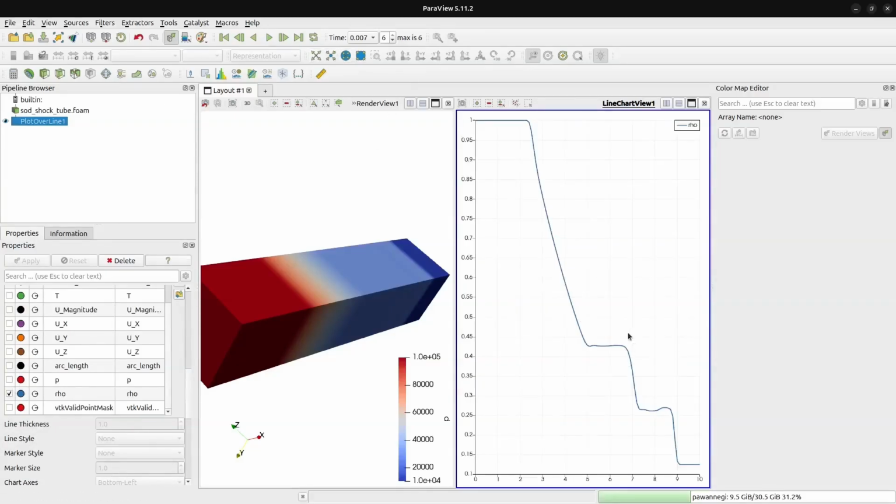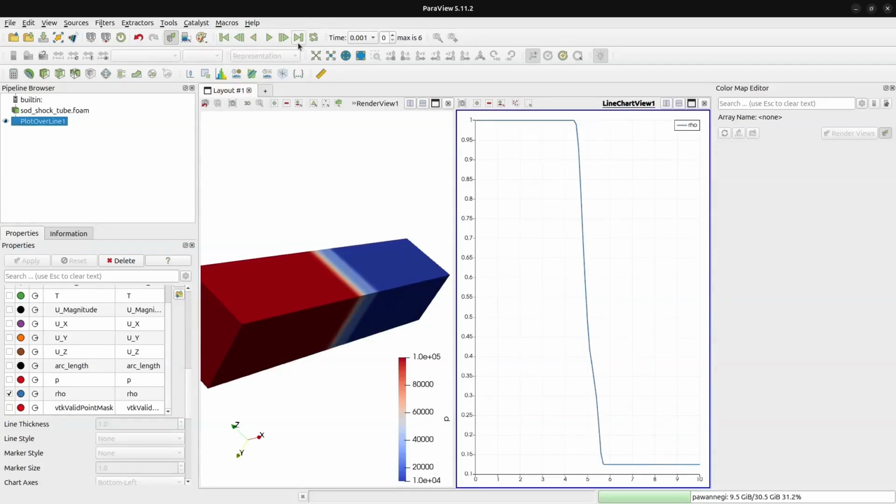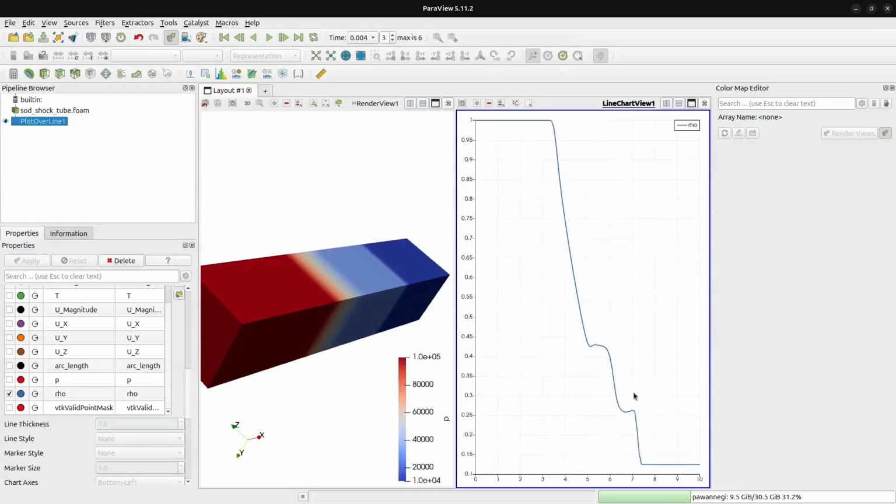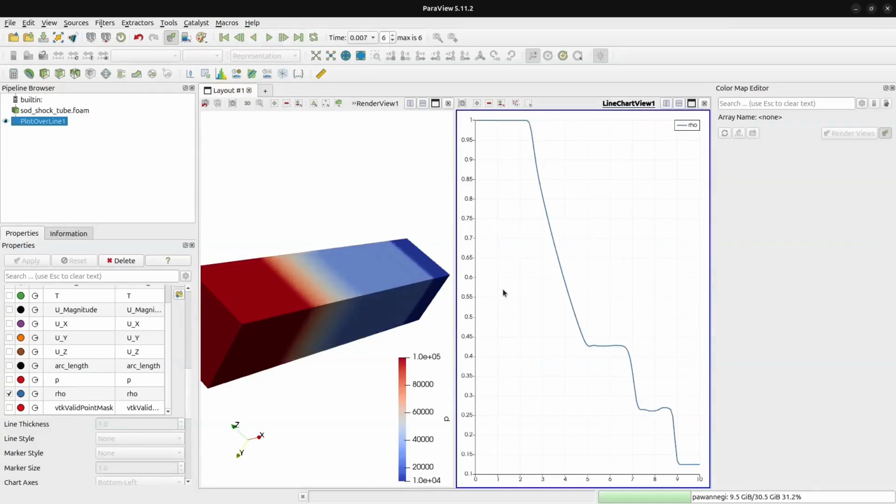Expand this. Here also you will see that this is the contact, this is the expansion wave, and this is the shock wave. Let me run this from the start. This is the initial condition almost. Then you can see this is the shock wave, this is the contact, and this is the expansion wave. And as the time progresses, you can see all these.